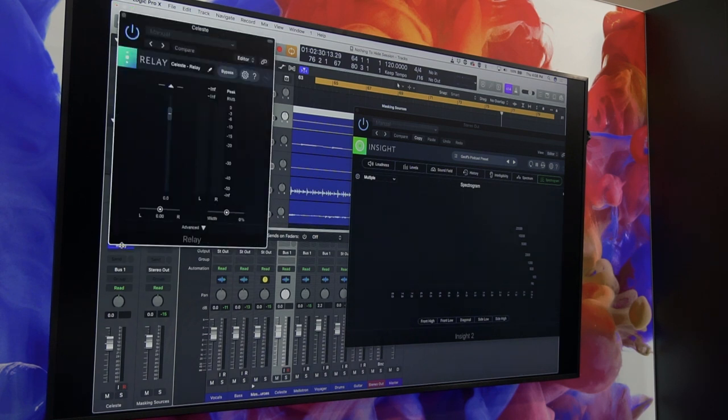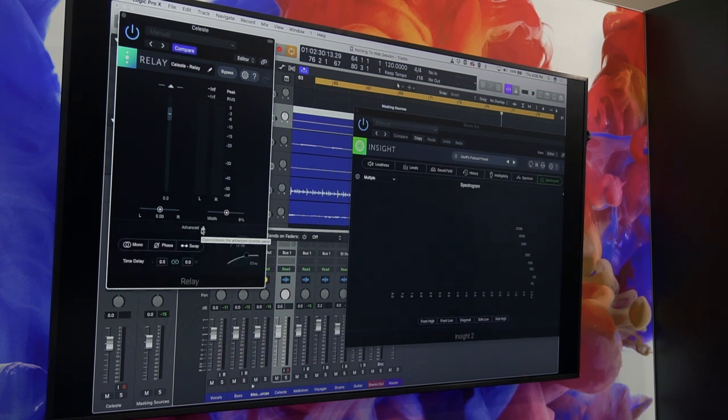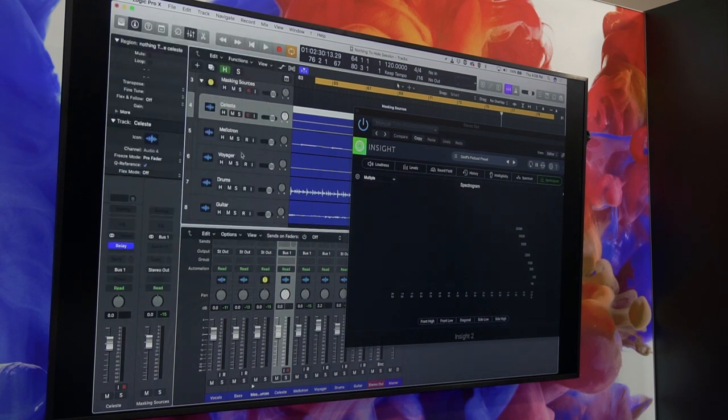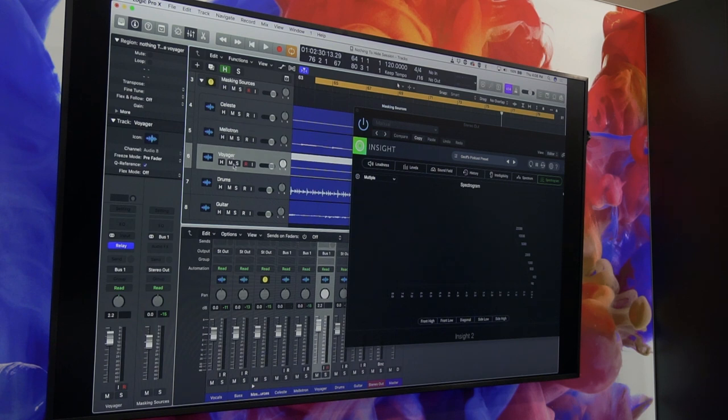If I open it up, it's simple enough at first sight. This is just a channel ops plugin. We have some gain here, we have some left and right panning. If I open up the advanced panel, we have mono, phase, polarity invert, channel swap, high pass filter. But the really cool thing about Relay is that Insight 2 is aware that I have a Relay on my Celeste. It's aware that I have a Relay on my Mellotron, on the Voyager and everything else.